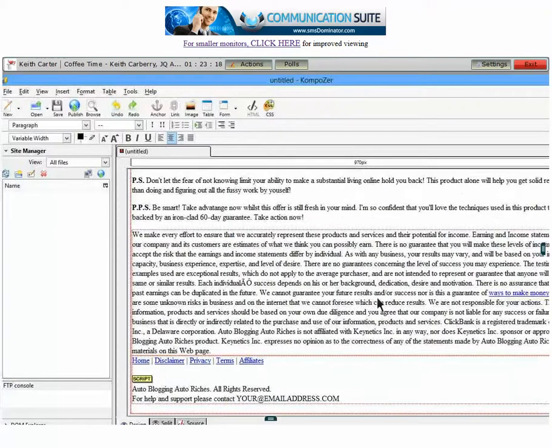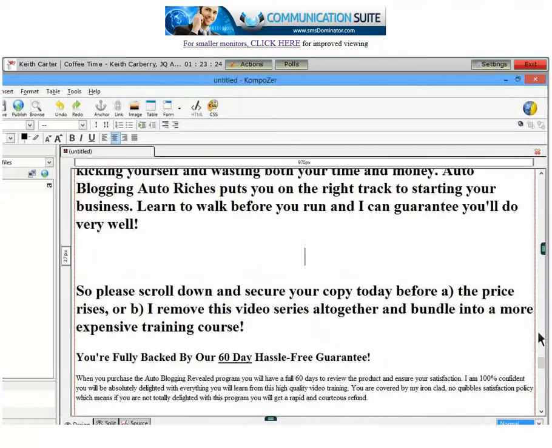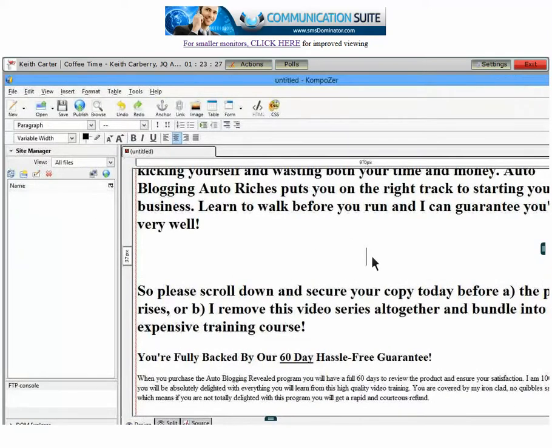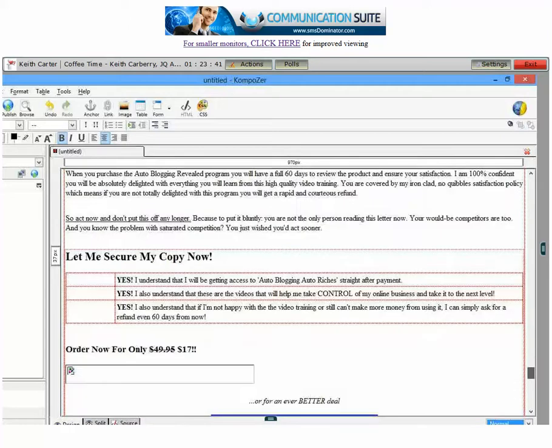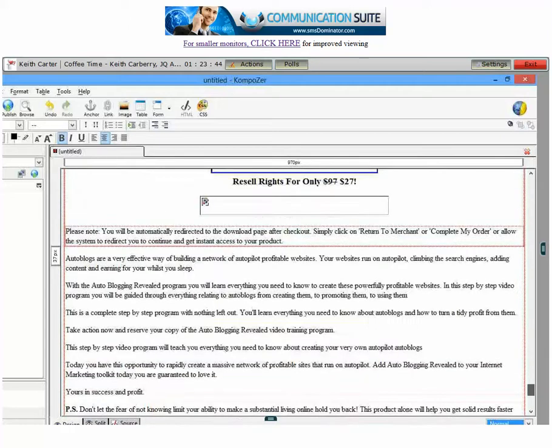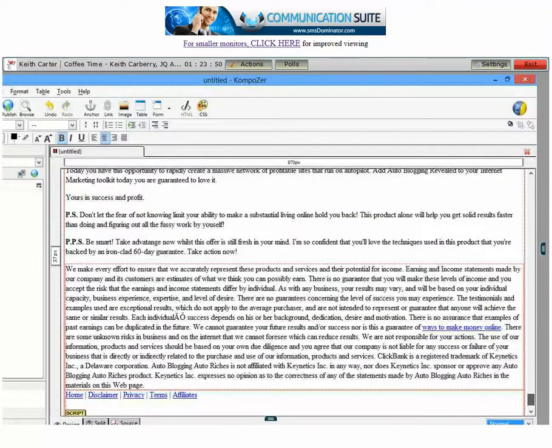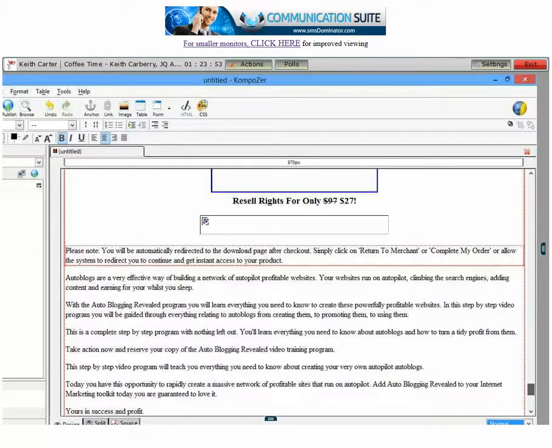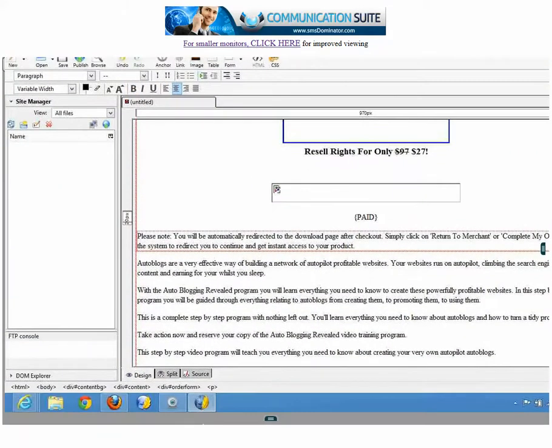I did the wrong thing, JQ. Sorry about that. Yeah, you want to be in the code section, source view. Actually, I don't. Oh, okay. I'm gonna do it right here. I'm gonna put paid right in here. And then I'm gonna go down here. And I'm just gonna put paid right here again. Right up here somewhere. Now I'm going to go back to source.